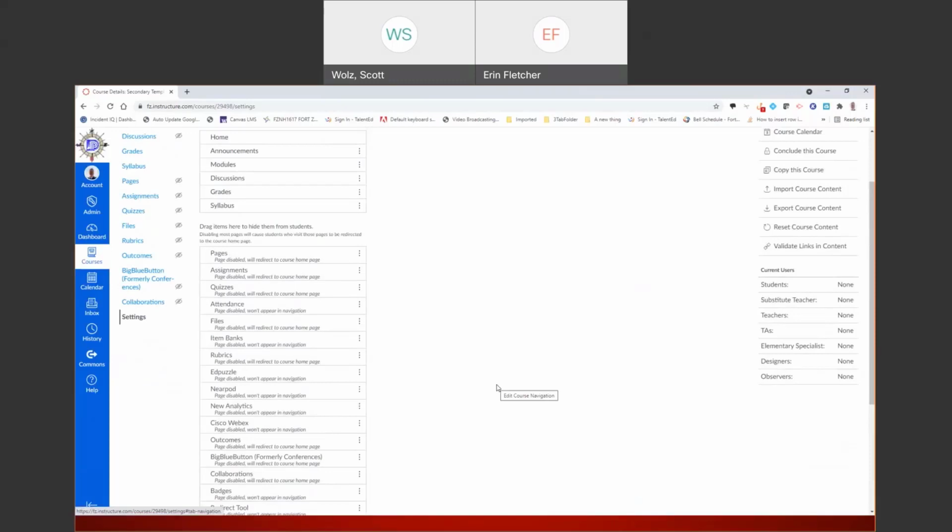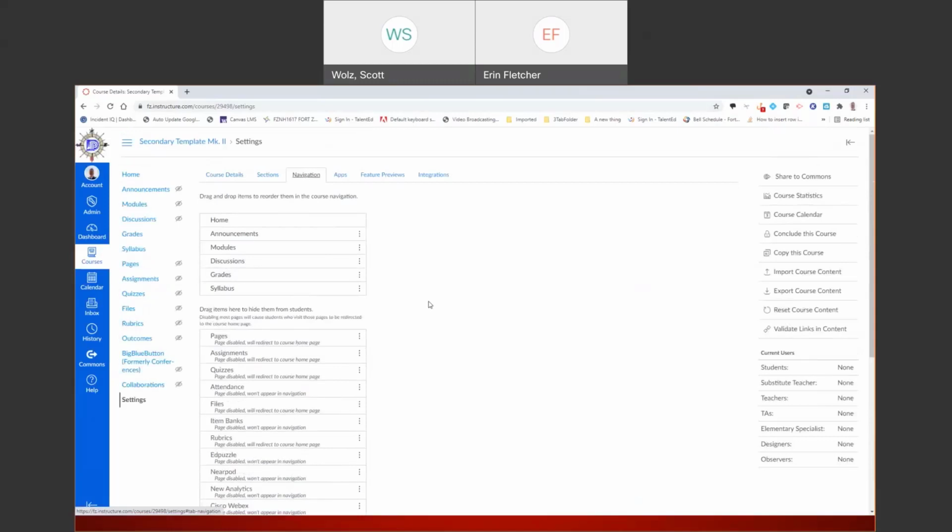Now, if you're a teacher and you're like, I don't like that, I want them to be able to go directly to assignments, that's fine. You just go into your settings and you drag this up above this line, and the kids will be able to see it. You still have complete and total control of your course. It's just something that's a little bit easier for the kids, a little bit easier for the parents, a little bit easier for the teachers, I would argue.